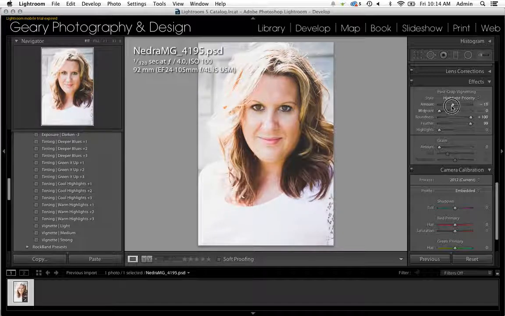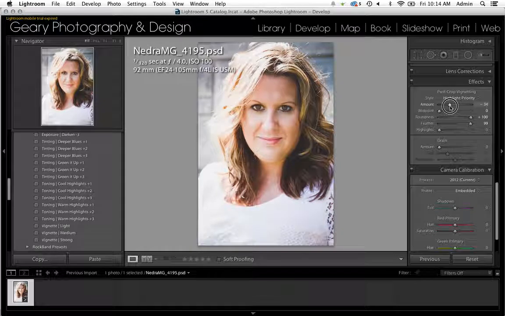And then I can mess with the vignette myself because it's a very subtle effect and it gives it a nice depth of field look. I don't like to see that oval. That is something that I don't care for.